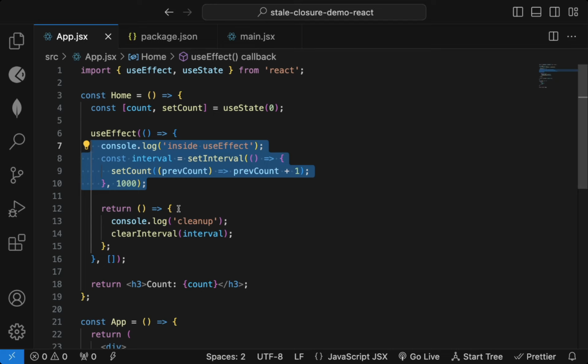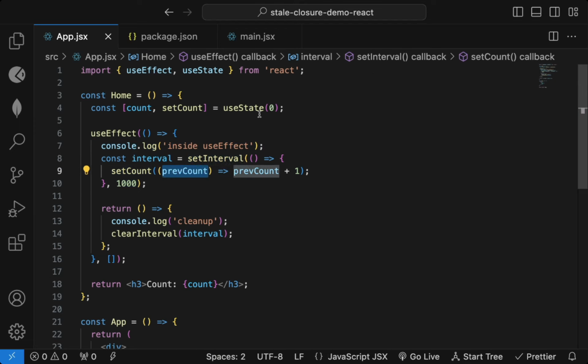So what is happening is, before setting that interval again, you are clearing that interval. Now the current value of counter initially is 0, so you make it 0 plus 1, which is 1. Now again, whenever the useEffect executes, you are clearing that interval.